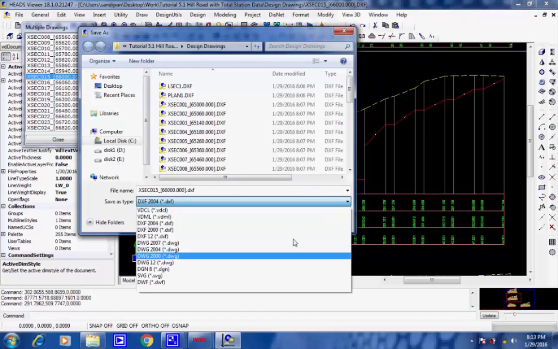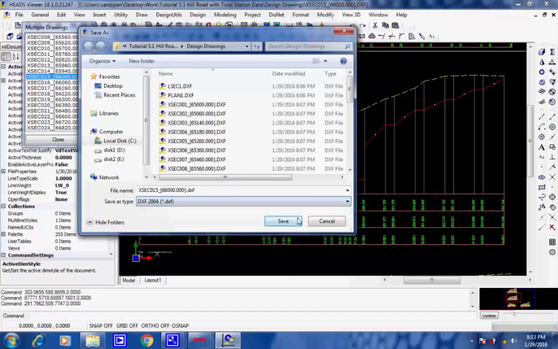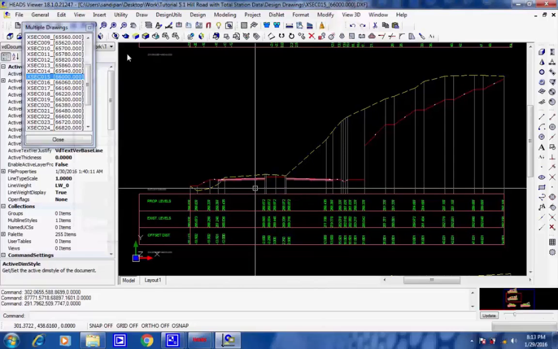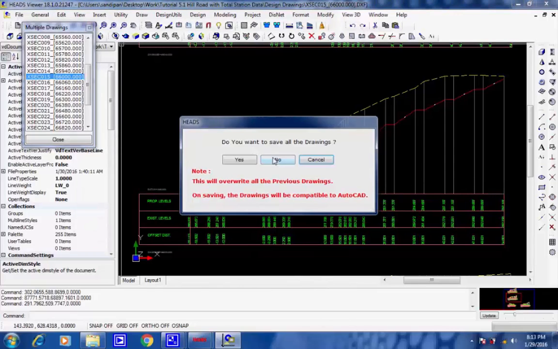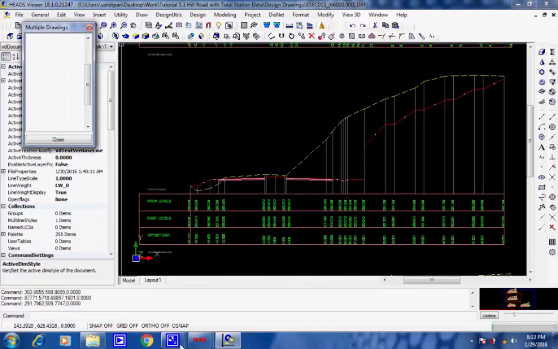This is the end of the current session for the design of Hill Road by using total station survey data, and we close the workspace by saving the project data file. Thank you.